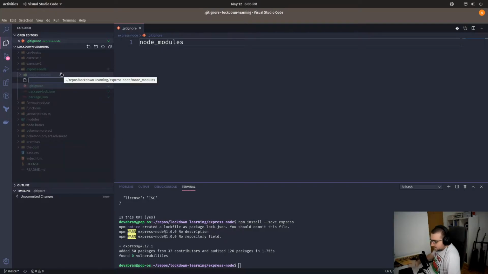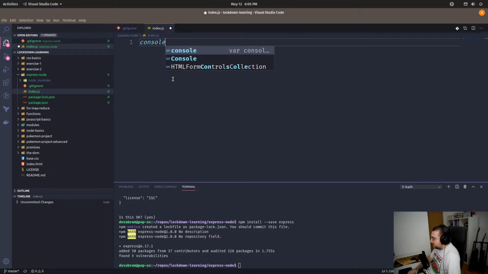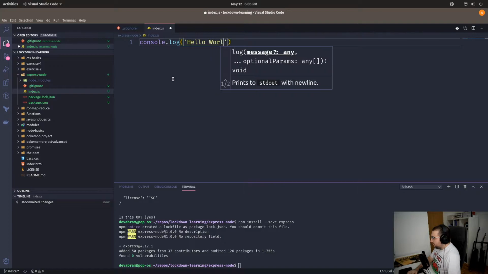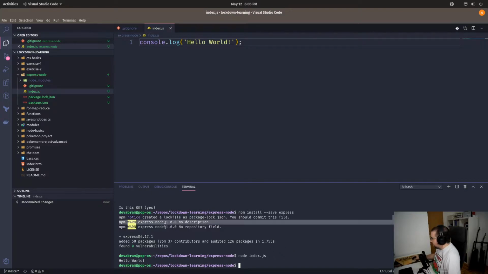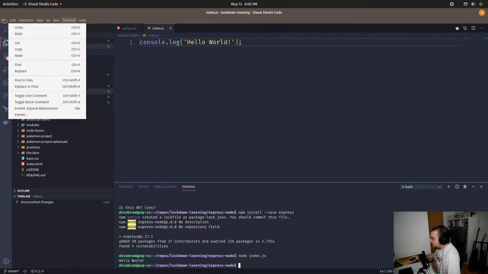What we need to do next is actually create index.js, and we can try it like this, just saying console.log hello world for a start. And when you want to call that JS file, you just go node index.js, and it will say hello world. Let me try to see how to configure task, run active file.